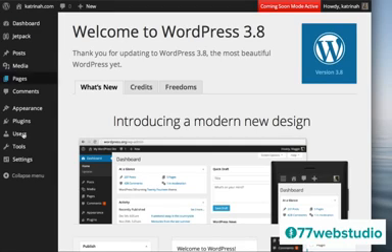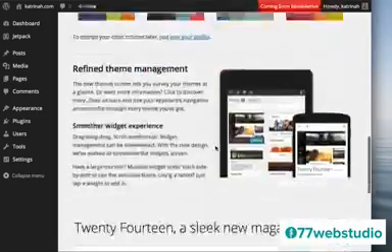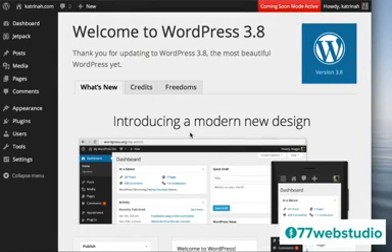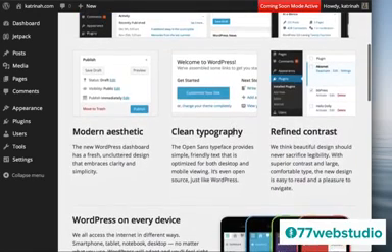Now the left hand sidebar has this dark color and the rest of the main page is gray. You can read about all the changes that have been implemented with WordPress 3.8 by clicking on this tab here, What's New, and scrolling down the page. The main thing to note is that WordPress has introduced a new modern design, a responsive design with a modern aesthetic, clean typography, and a refined contrast.